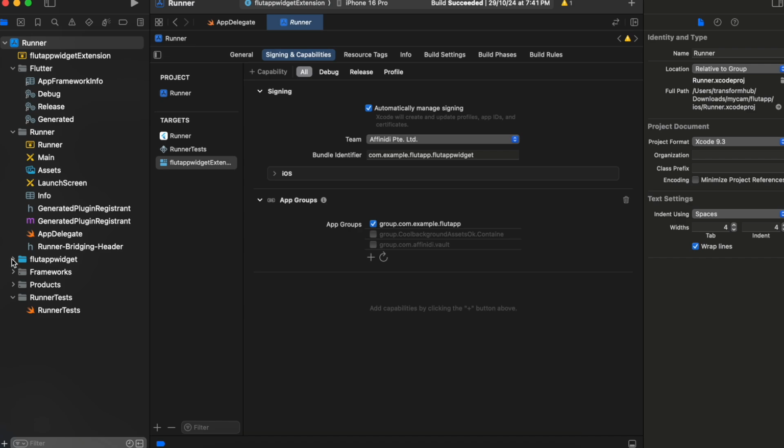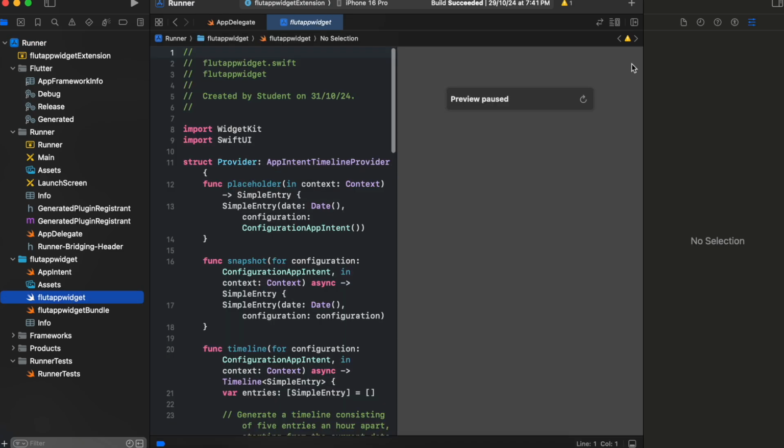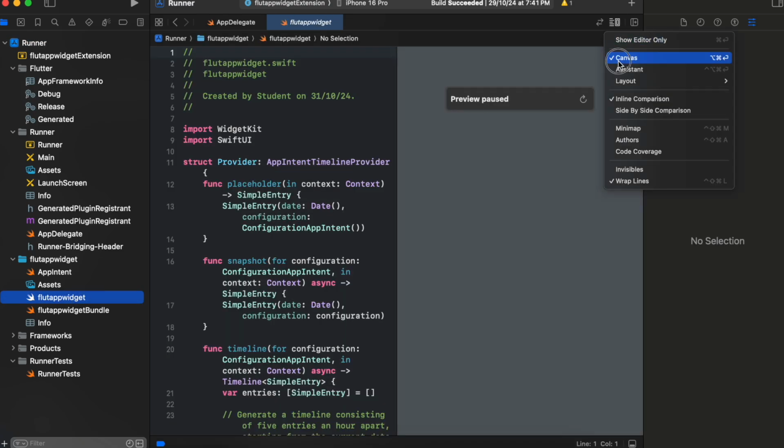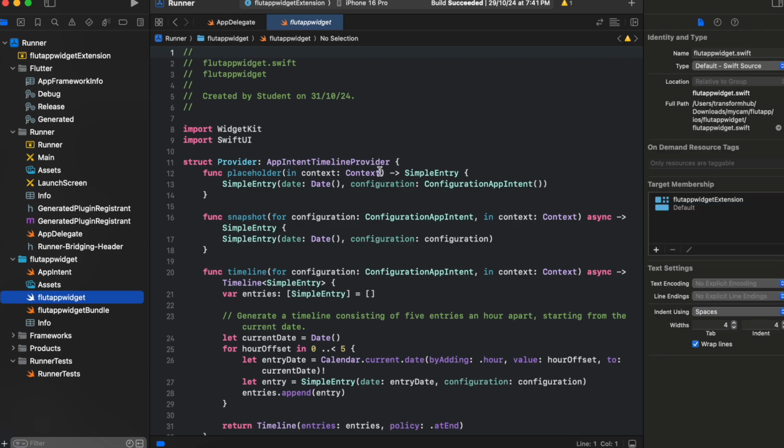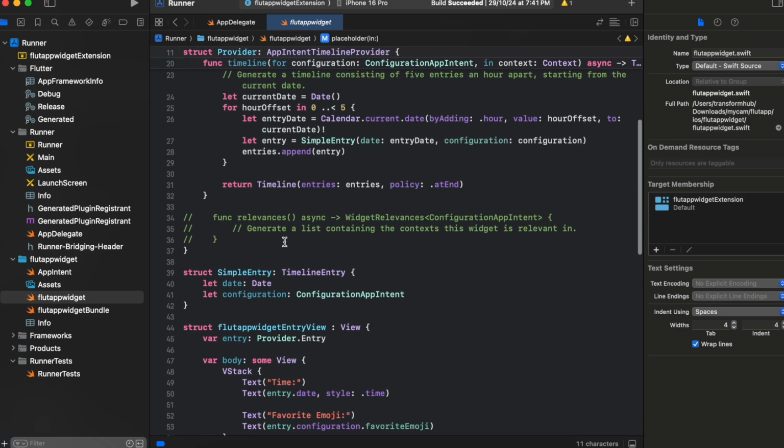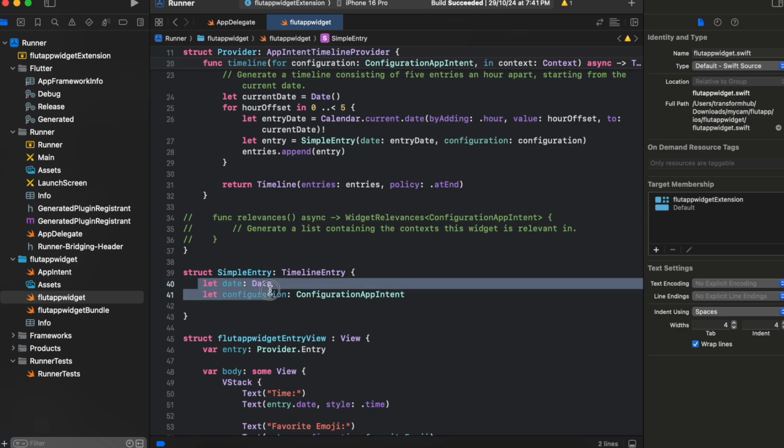Next you will have to go to your Flutter widget code. I'll just close this preview, I don't like it. Basically, if you see the code, it has this simple entry struct. Now, what we are storing inside user defaults is a count, which is of type integer, right? So I'll just add it over here. If you want, you can remove this date and configuration, but I'll keep it. I don't want to confuse you guys too much, so I'll just add something like this.